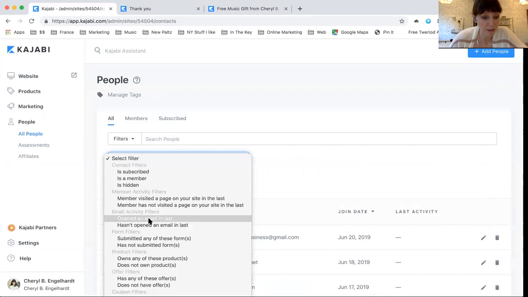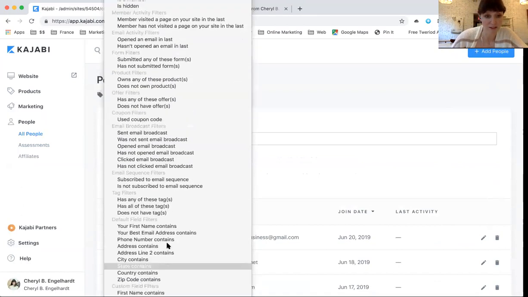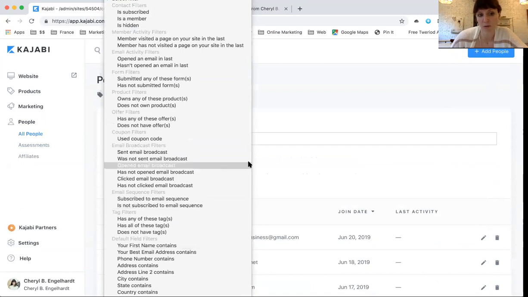If they've opened an email, if they haven't opened, if they've submitted a form, meaning if you had some ticket sell form or something, if they visited a page on your site, or if they have not visited a page. So if they haven't been there, you can promote something again. They have all these options, if this, then that. It's very, very simple and super linear, and I love super linear.